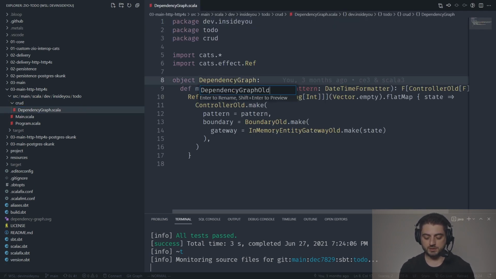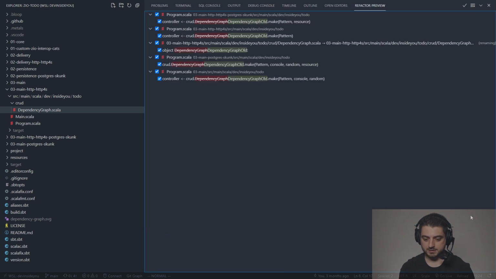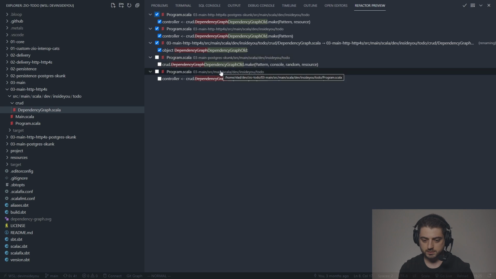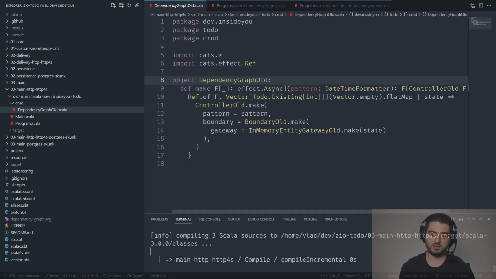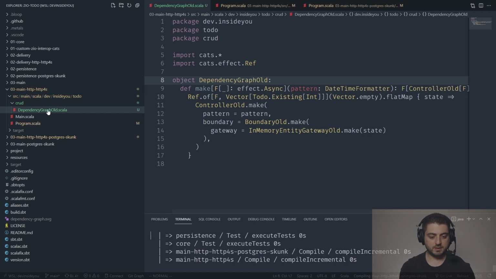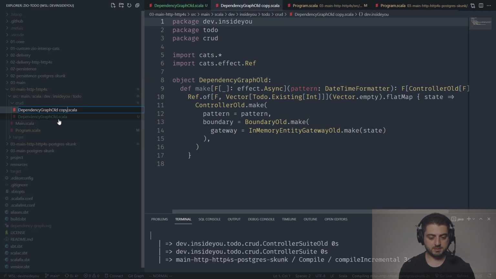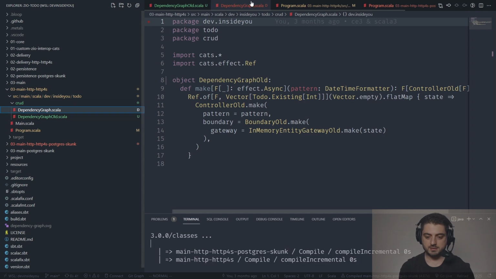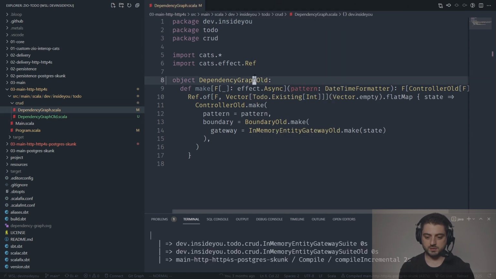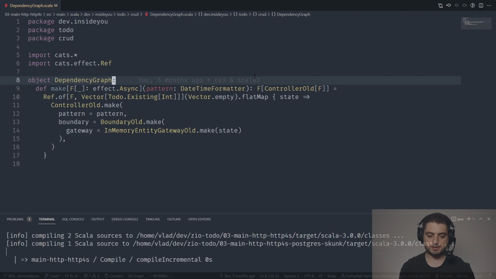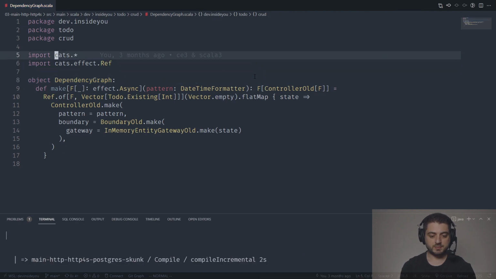Dependency graph old, shift enter. And let's see. Okay, HTTP. Regular one. Yeah, it's going to be like this, I believe. And we're going to do save all. And we're going to copy paste dependency graph like this, and close the others, and we're gonna go over here like this, save it. All right, so this is gonna be zio.